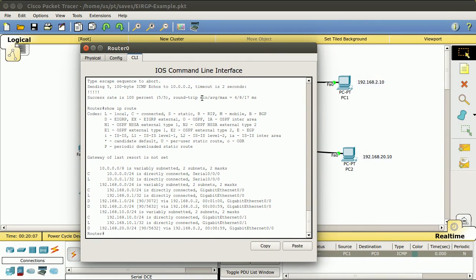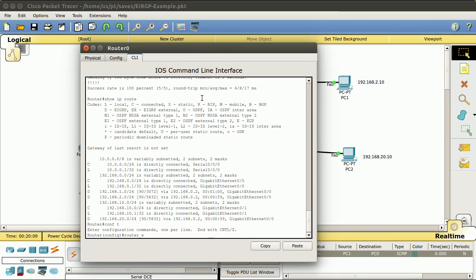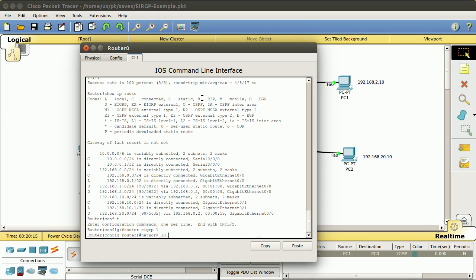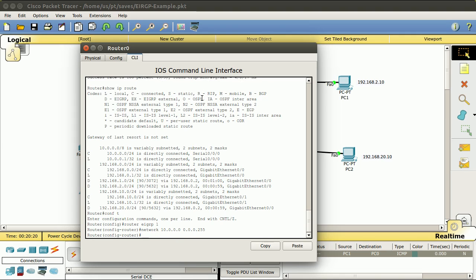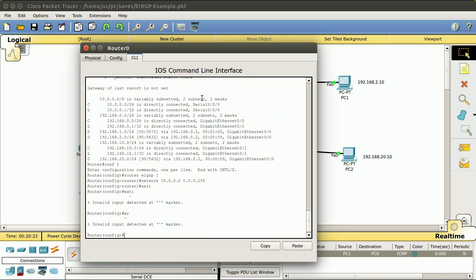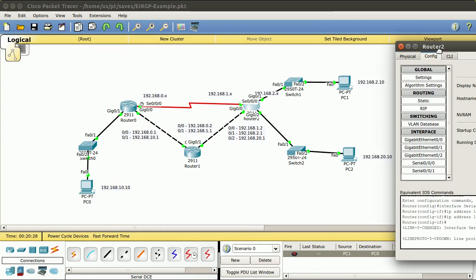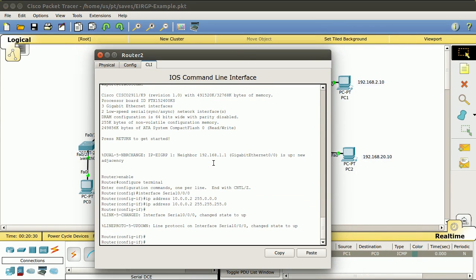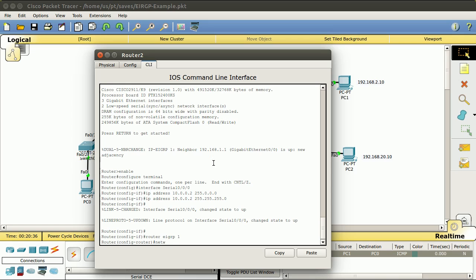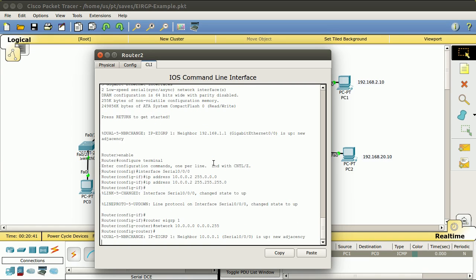So let's get in here. And we're going to add the network of 10.0.0.0 with 0.0.0.255. And do the same over here. And we'll see we get a new adjacency on that as well.